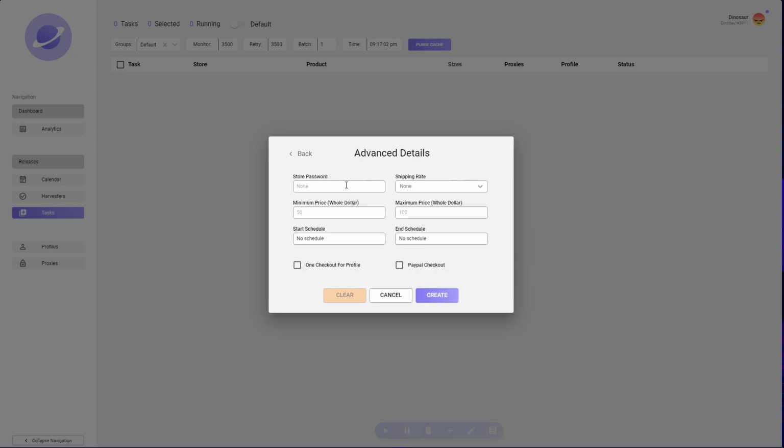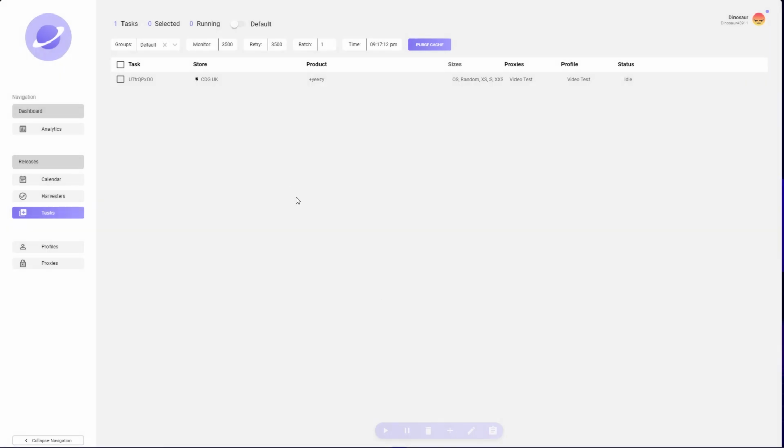Moving to advanced, you have the store password, shipping rate, minimum price, maximum price, start schedule based on your local computer time, one checkout per profile, PayPal checkout if you want to do that. I just want to create it, and it has been created. As you can see, the task ID is there, the store is there, the product is there, the sizes are there, the proxies are there, the profile is there, and the status is idling because we've yet to actually start the task.